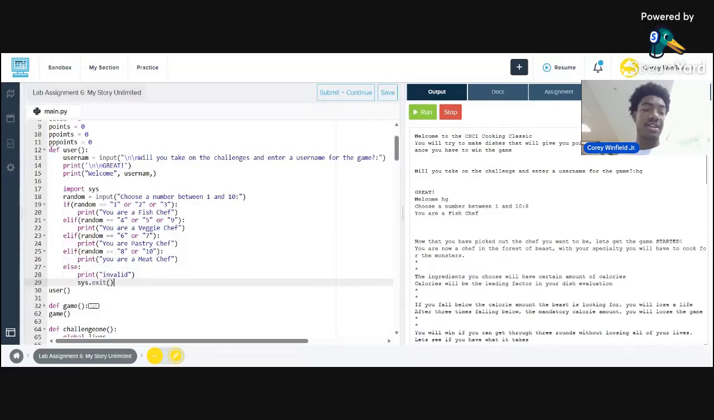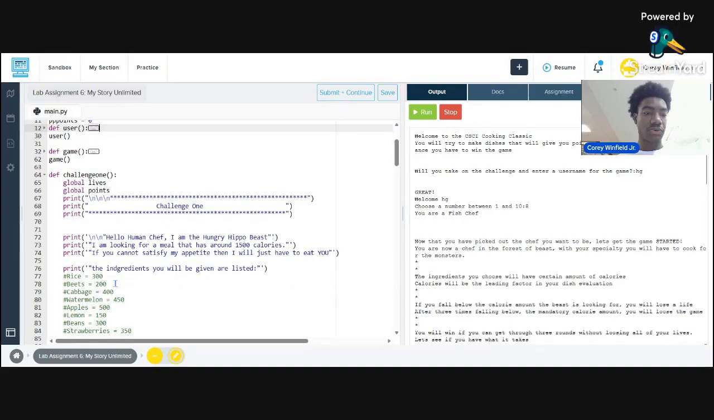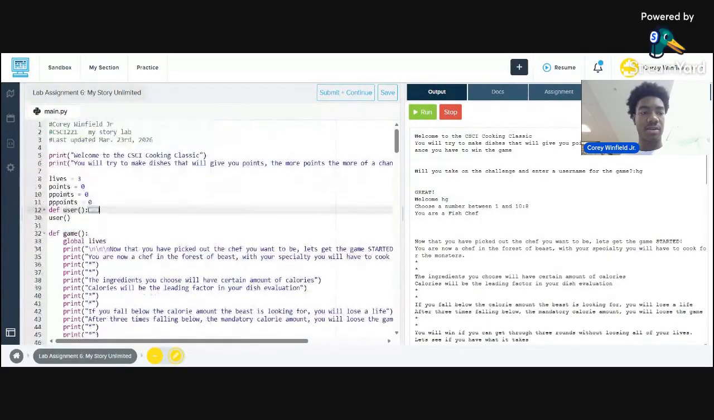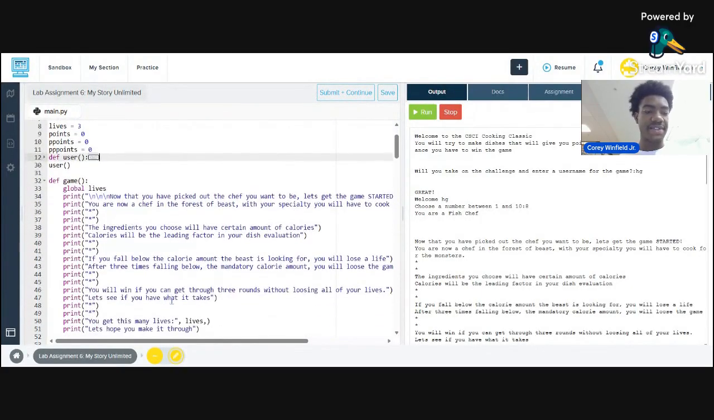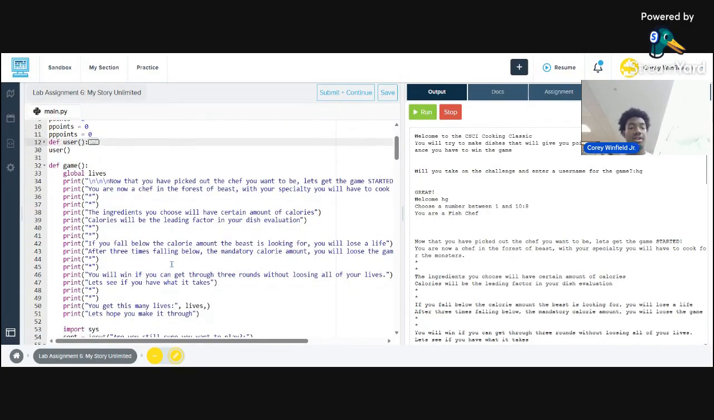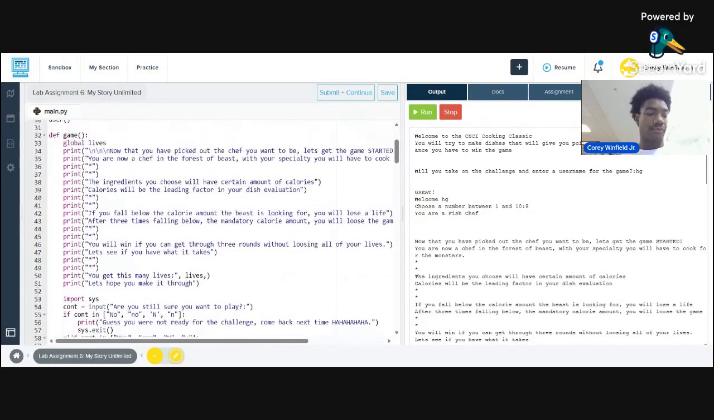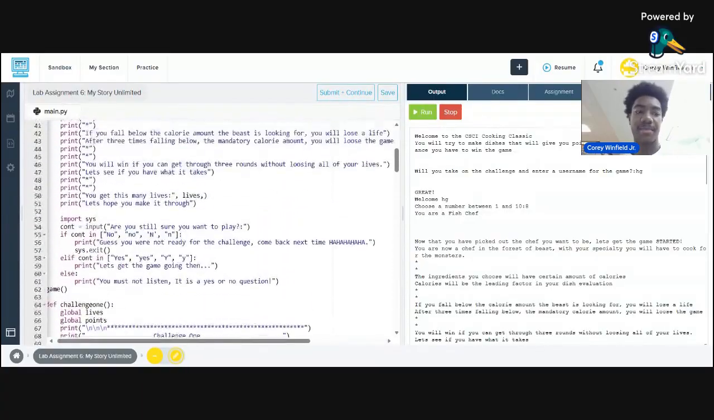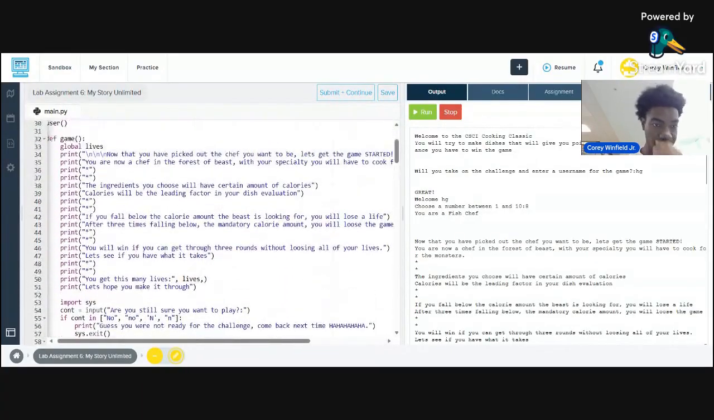And in order for this def function for user to work, you have to have the name and the open and close brackets. So for the def game function, because I'm using my assignment for lives, I use the global keyword, which means that it's going to take these 3 lives from here and it's going to continue. So if I wanted to add lives in here and for it to have 4, it will also have 4 lives within the rest of the game until something changes.